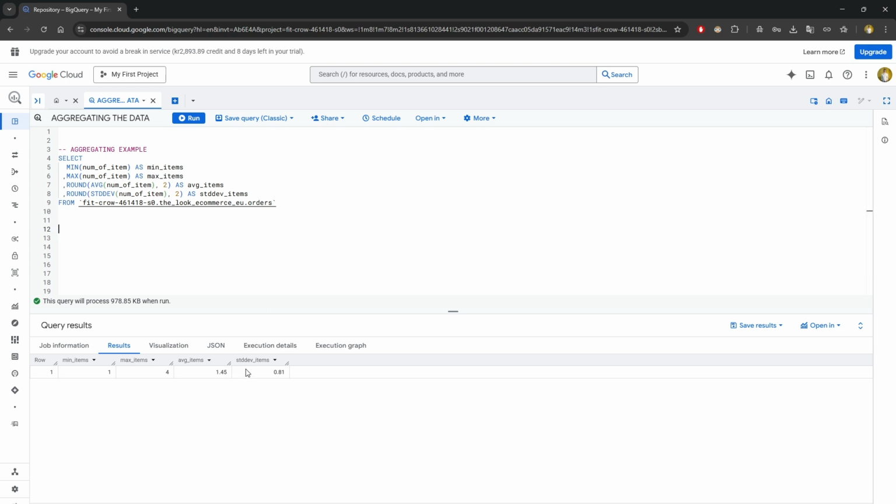What makes aggregate functions so powerful is how quickly they turn raw data into insights. Instead of returning hundreds of rows, they can give you a single number that summarizes the entire column. With just one query, you can answer big questions like, what is the range, what is the average, and how much variation exists.